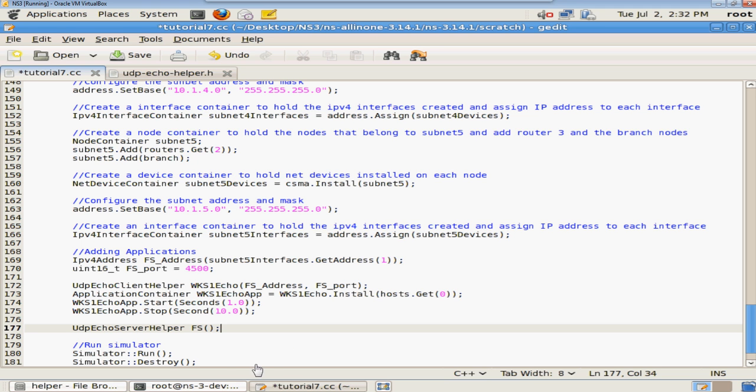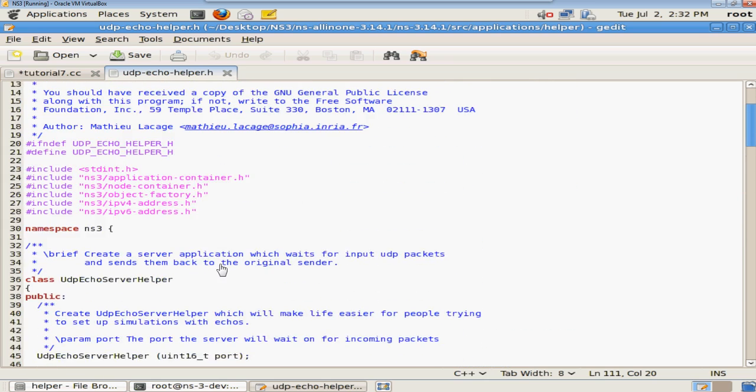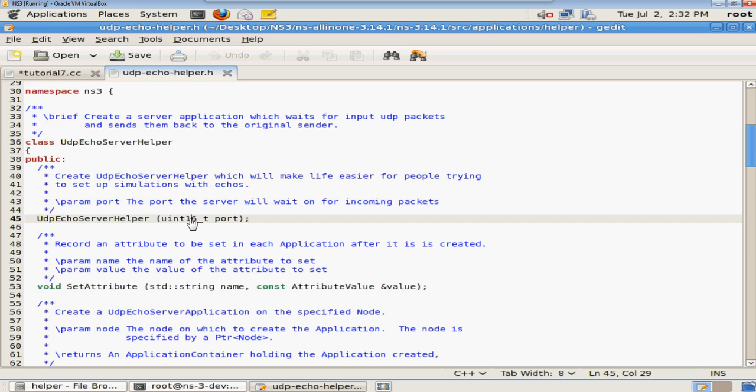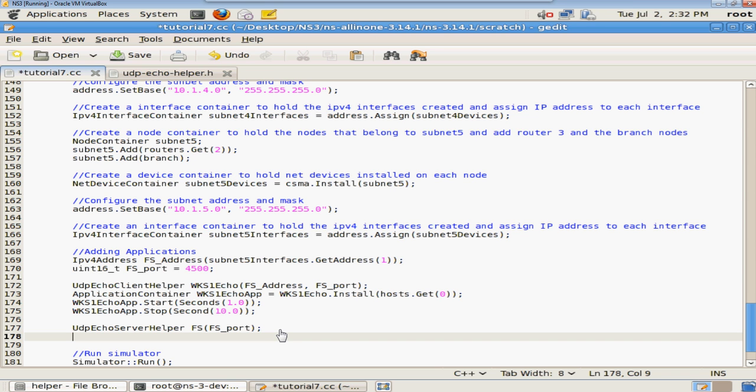And what we actually would need is a port number. So where is my documentation? I think if I scroll back up, I should be able to find the server. There it is. So we need a port number, and that is the port number that we would have specified earlier. So I'm just going to copy it. It's going to listen on this particular port for incoming packets. And once we have created our helper, we can go ahead now and install that particular application on the node.